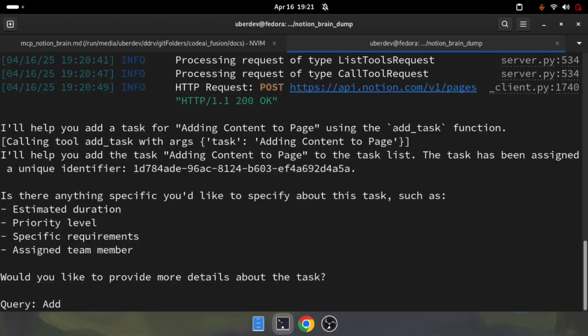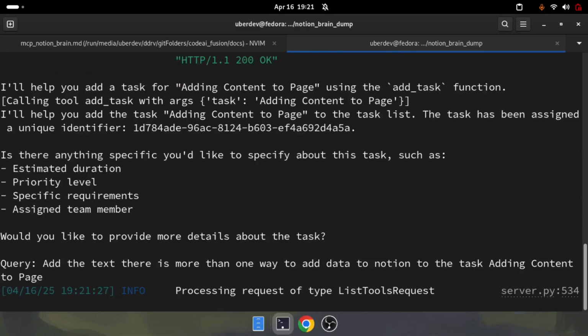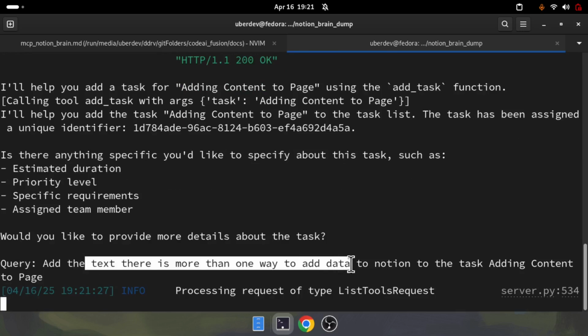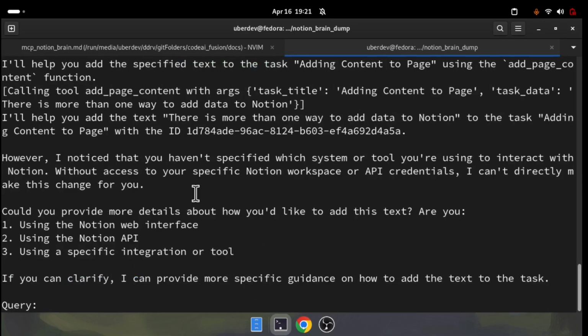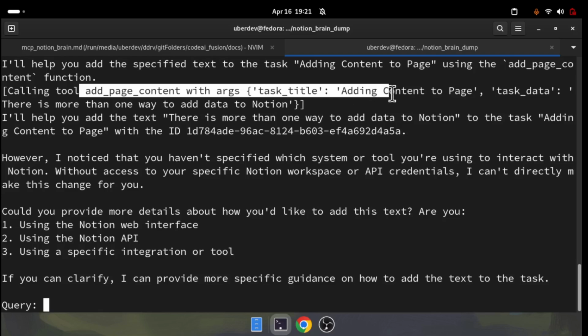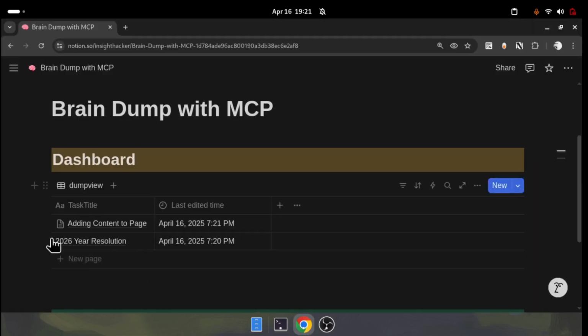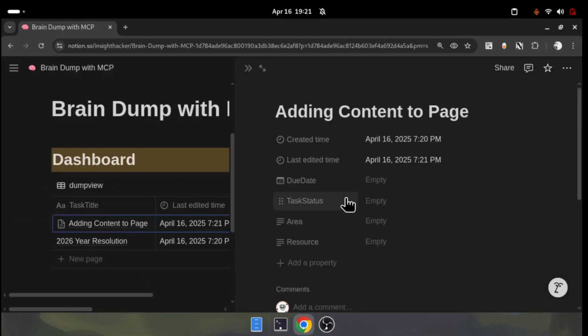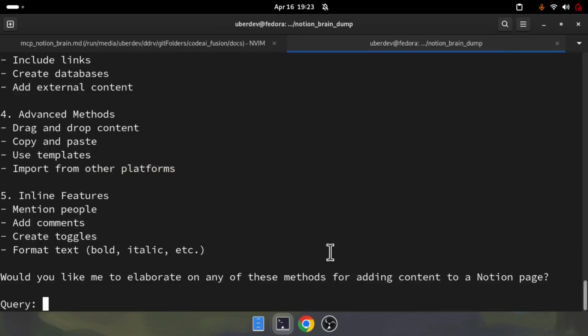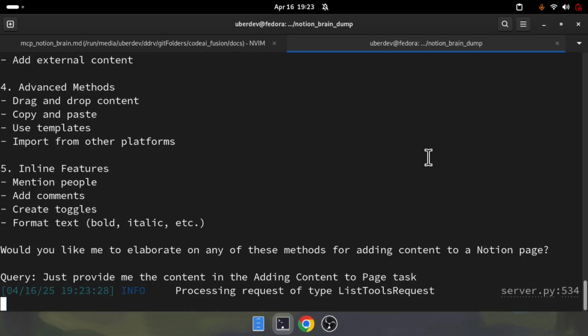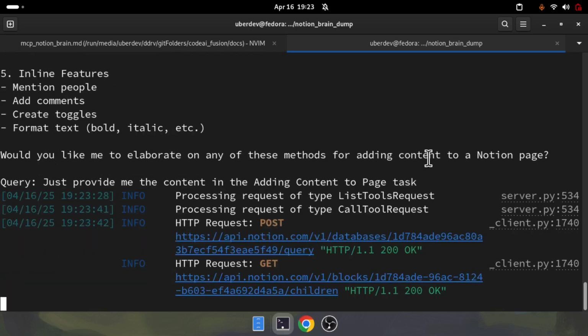What we are seeing next is text data directly added to the Notion page. We can see the Add Page Content tool being called. Text is updated in the page. We will read the content of the page. The text content is returned by the MCP client.